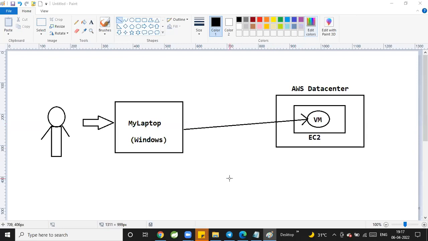Okay, guys, now do you understand how I'm setting up a Linux machine? I have created an account in the AWS.